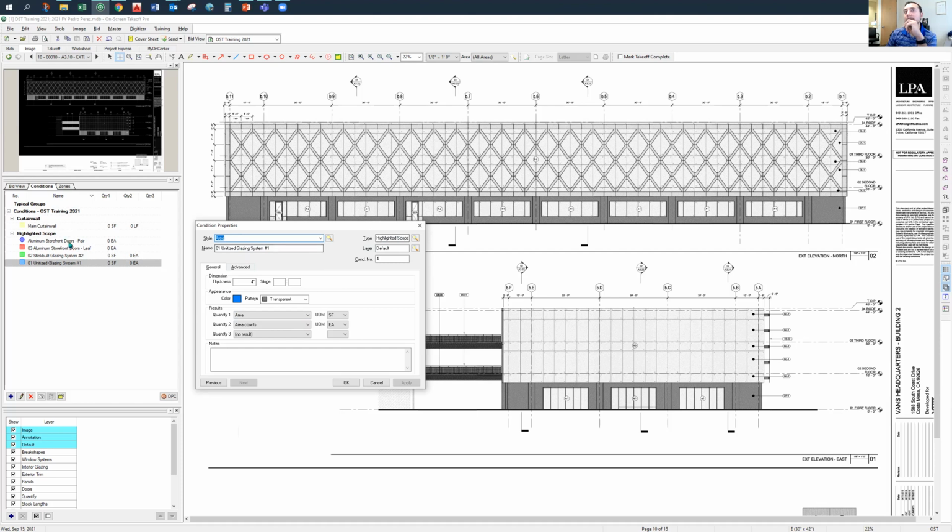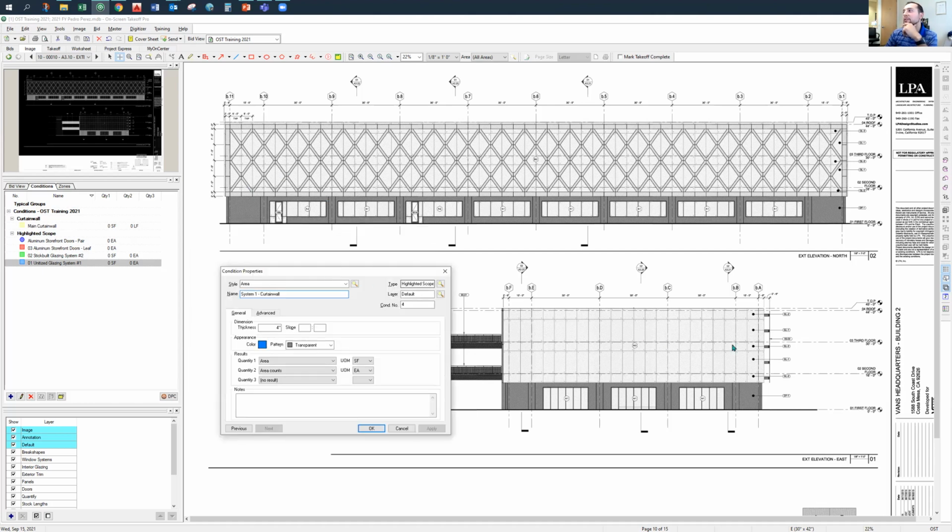I'm going to keep it under this highlighted scope section, and I'm going to call it, let's say, System 1 and curtain wall. System 1 is really just, sometimes architectural drawings designate different system names to curtain walls. Here, I'm not seeing that, but just showing you guys, you can rename it in here.